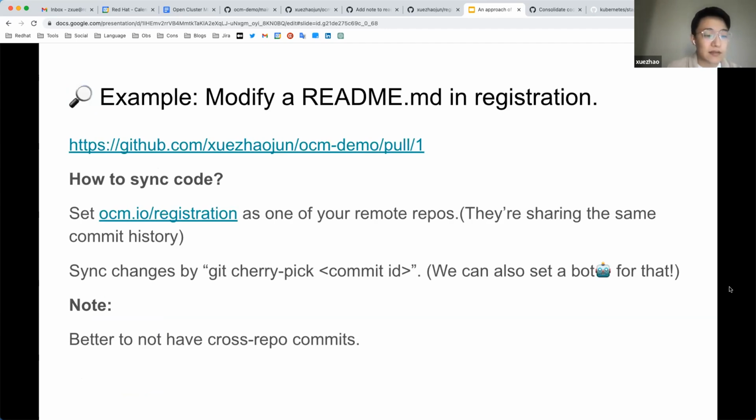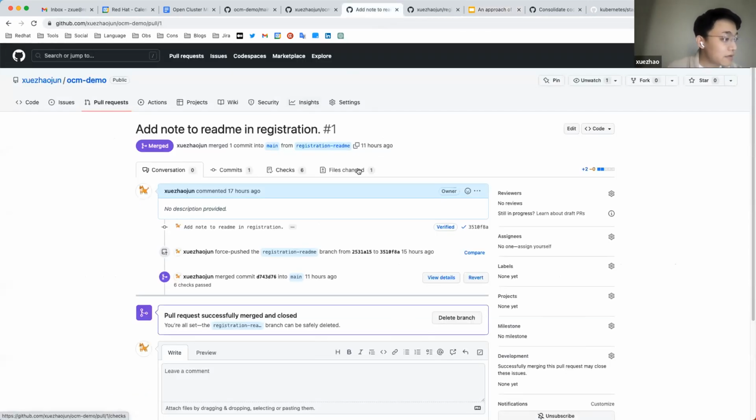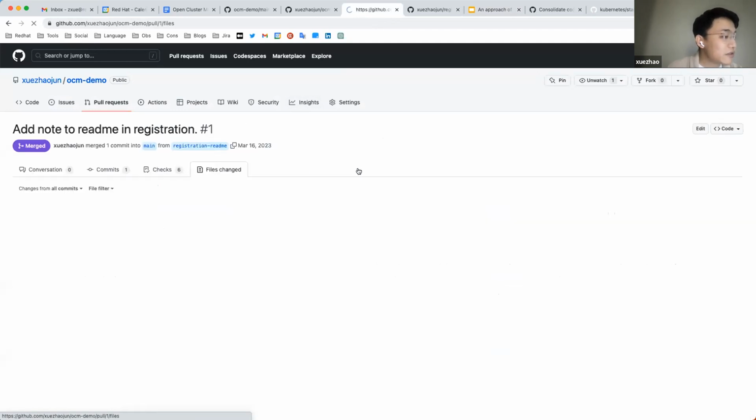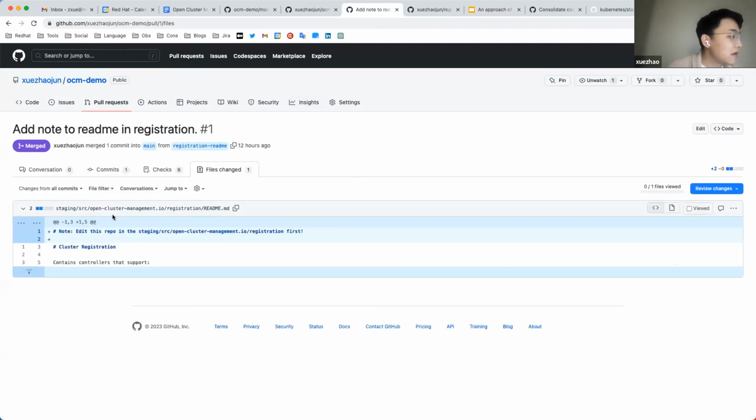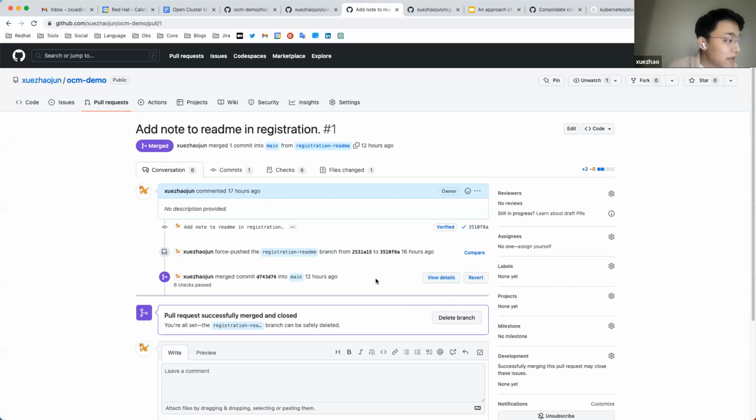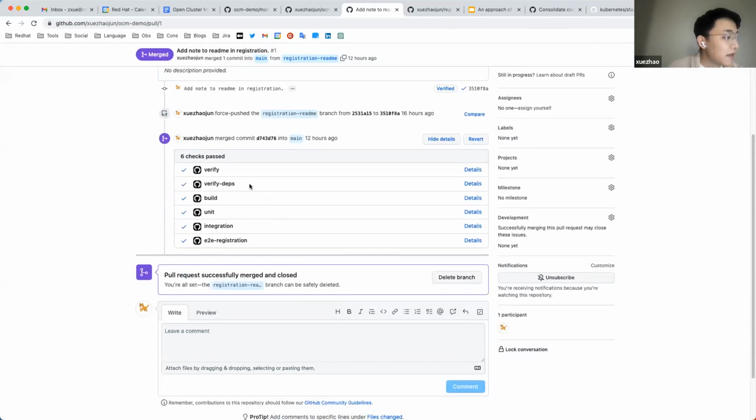At last, let's see an example pull request. In this pull request, I add a line in the staging registration README. And you can see it will run all kinds of checks, like verify, unit test, integration test, and E2E test as usual. So it provides the same dev experience.